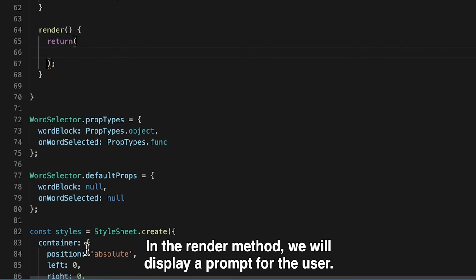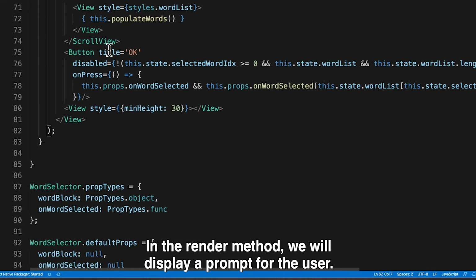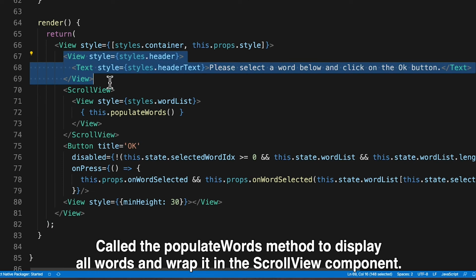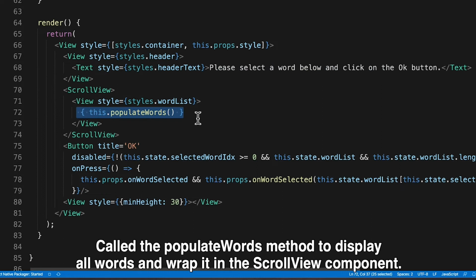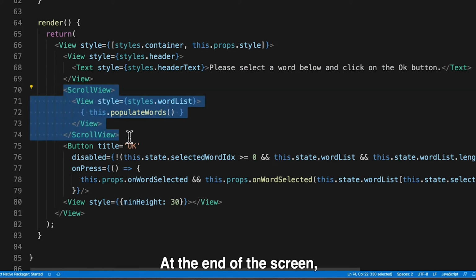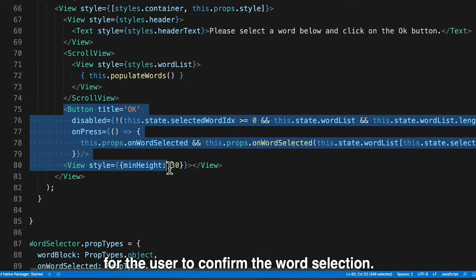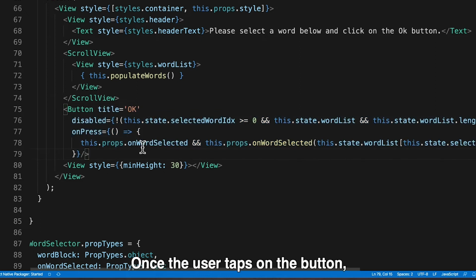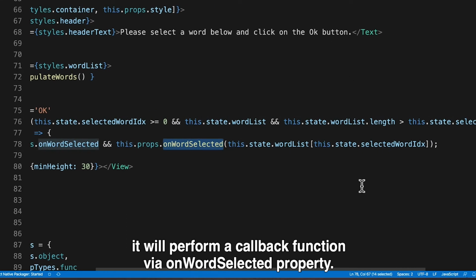In the render method, we will display a prompt for the user. Call the populateWords method to display all words and wrap it in the ScrollView component. At the end of the screen, we will add an OK button for the user to confirm the word selection. Once the user taps on the button, it will perform a callback via the onWordSelected property.